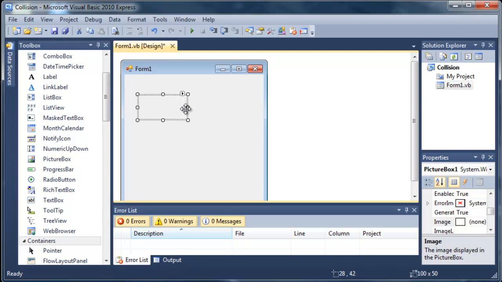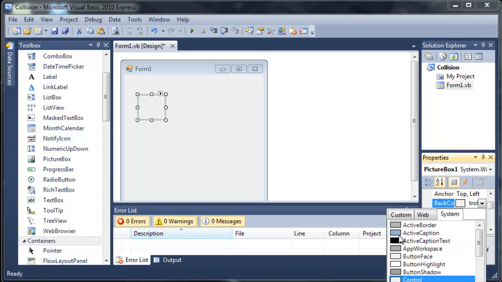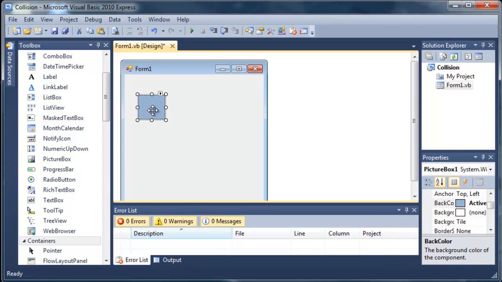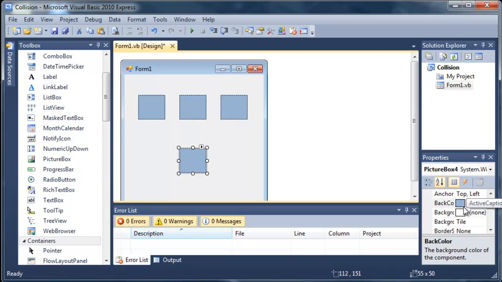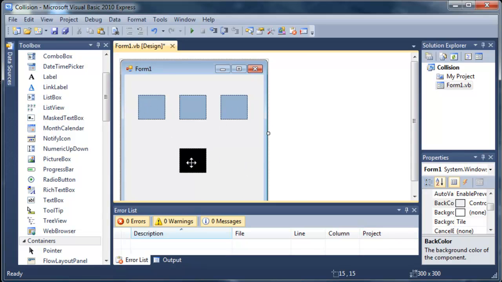There's one. I'm just going to resize this one, and set its back color property to something different from what our player is going to have. So that's going to be one of our enemies. I'm just going to copy and paste that a couple more times, so we're going to have 3 enemies in this particular demo. And this guy here is going to be our player, so I'm going to set his background color to something a little bit different so we know who's who. Alright, so these are going to be our 3 enemies. This is going to be our player.